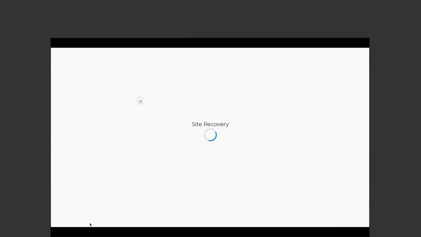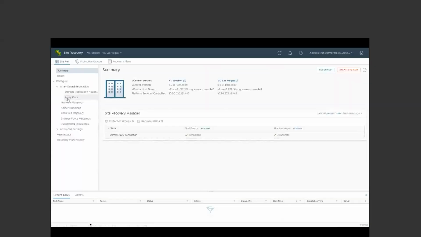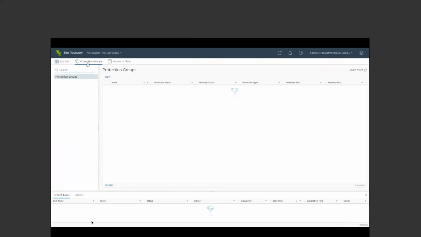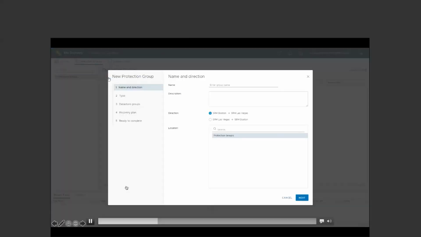In Site Recovery Manager, you have to create protection groups and recovery plans. This is the way that SRM works. There are 2 levels of protection. First, you need to associate the VMs or replication groups with a protection group and then with the recovery plan. So now let's create the protection group with the standard wizard.